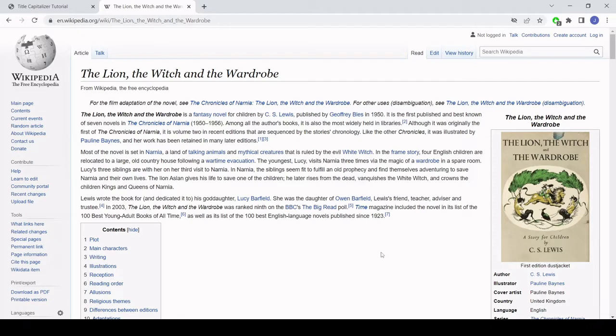So I'm going to be using the example of the Lion, the Witch and the Wardrobe in this tutorial. I'm using this because it's quite a long title and it's also got some features that are interesting. So for example, the first "the" in the title is capitalized, whereas the second and third are not, and it's also got some words that should be capitalized and others that shouldn't. So it's quite a good test example to see whether a capitalizer is working properly.